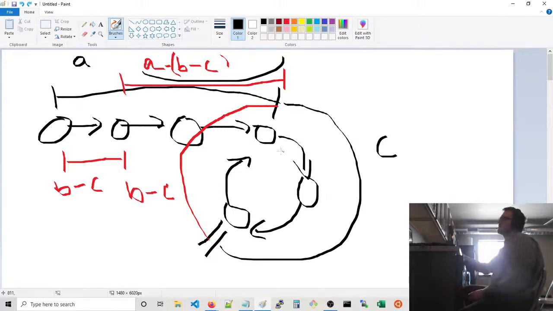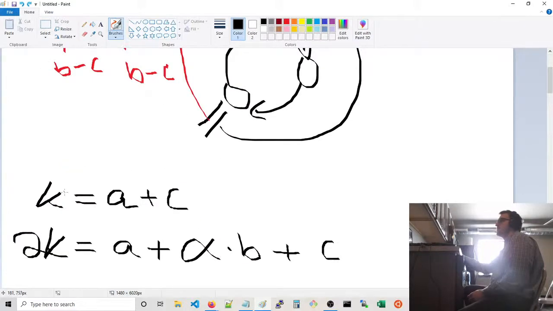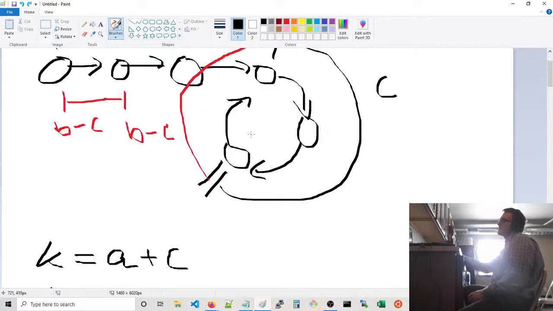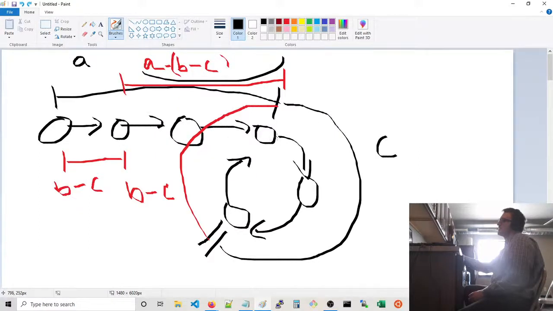You can count all these things as you go. You can count K. You can count A. You can count B. You can get all these values. Pretty interesting question. All right. Anyway, let me move on.